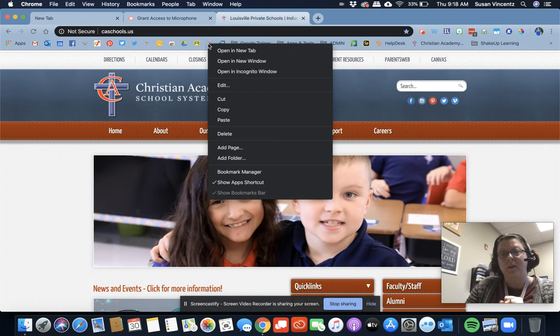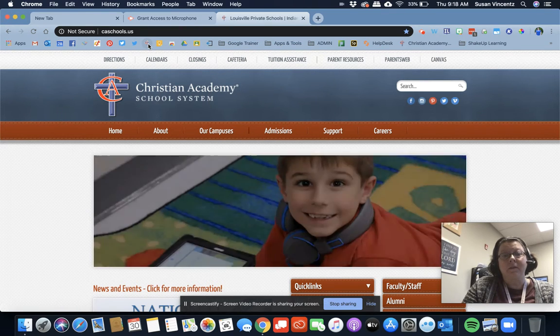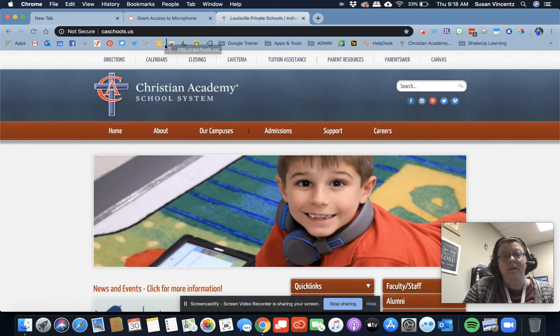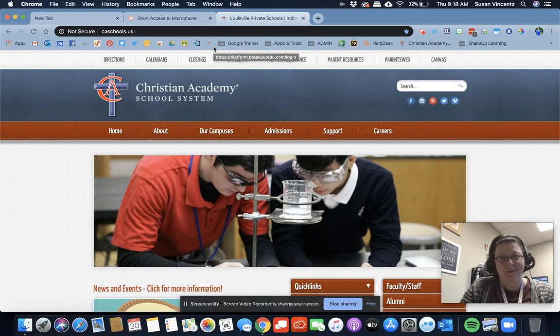Now, if I want to get rid of any of my bookmarks, again, I'm going to right click and just hit delete. And then notice I can also drag. If I don't want that Christian Academy icon right there, or that favicon right there, I can move it across and drop it anywhere I want to.